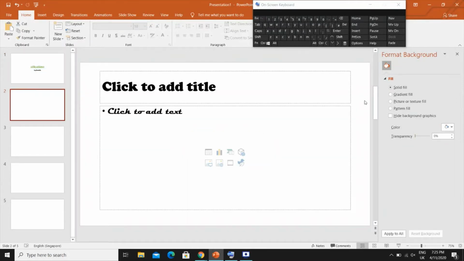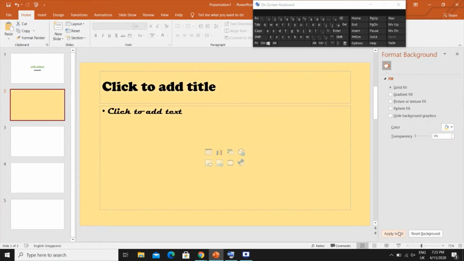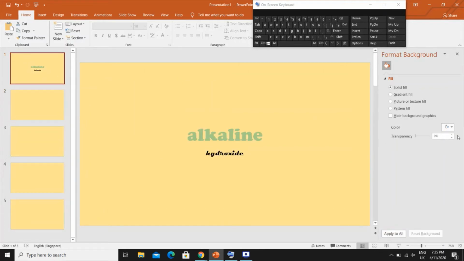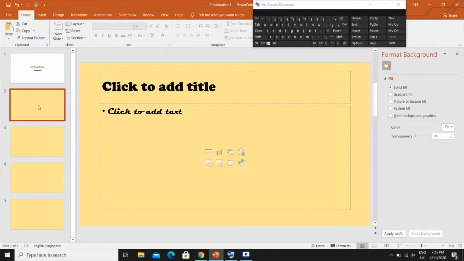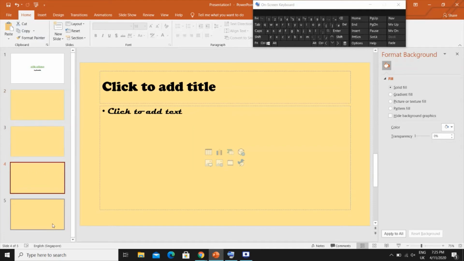And if you want to keep a certain color throughout the entire presentation, you can choose a color like this and click apply to all. And you can then change individual slides. It's just that the automatic color is the one that you applied to all. So if you want this to be white, you can just let it be white and don't click apply to all. This will be the only white slide. Everything else is orange. Yeah, so that's how it works.